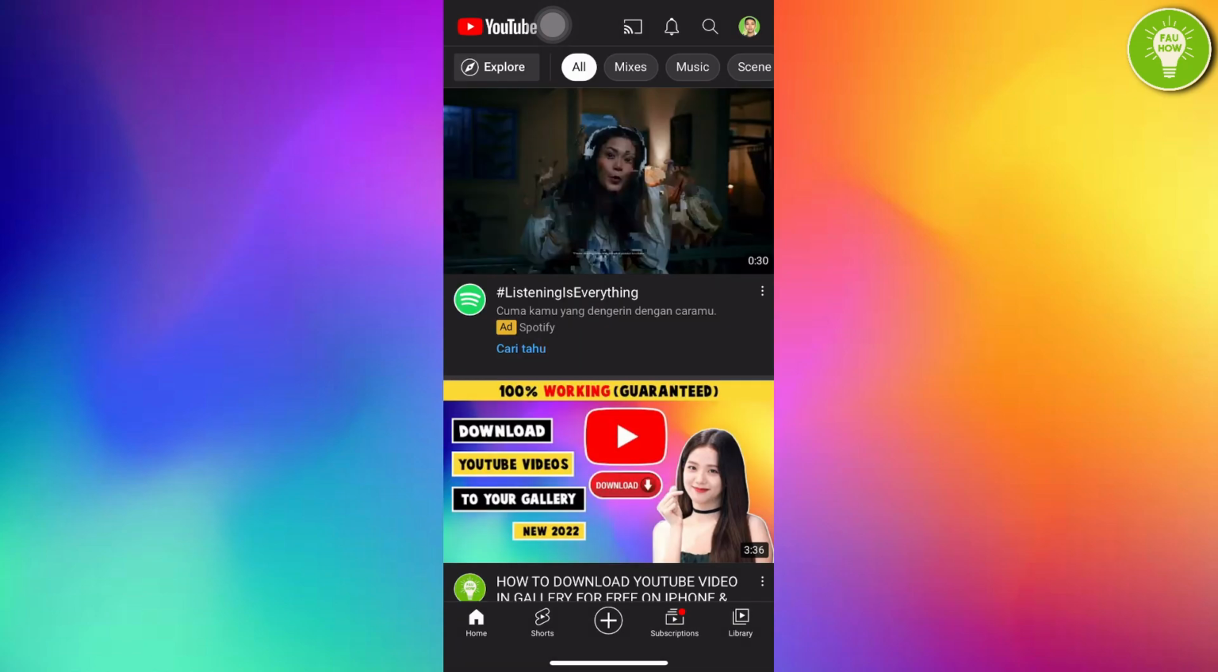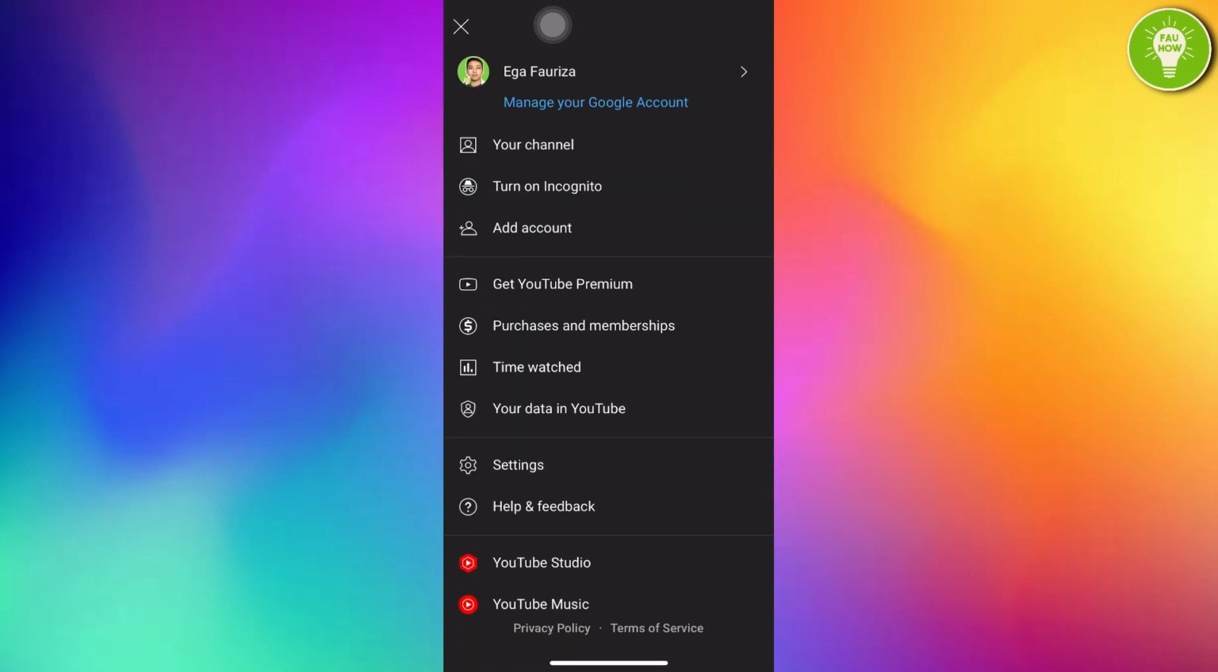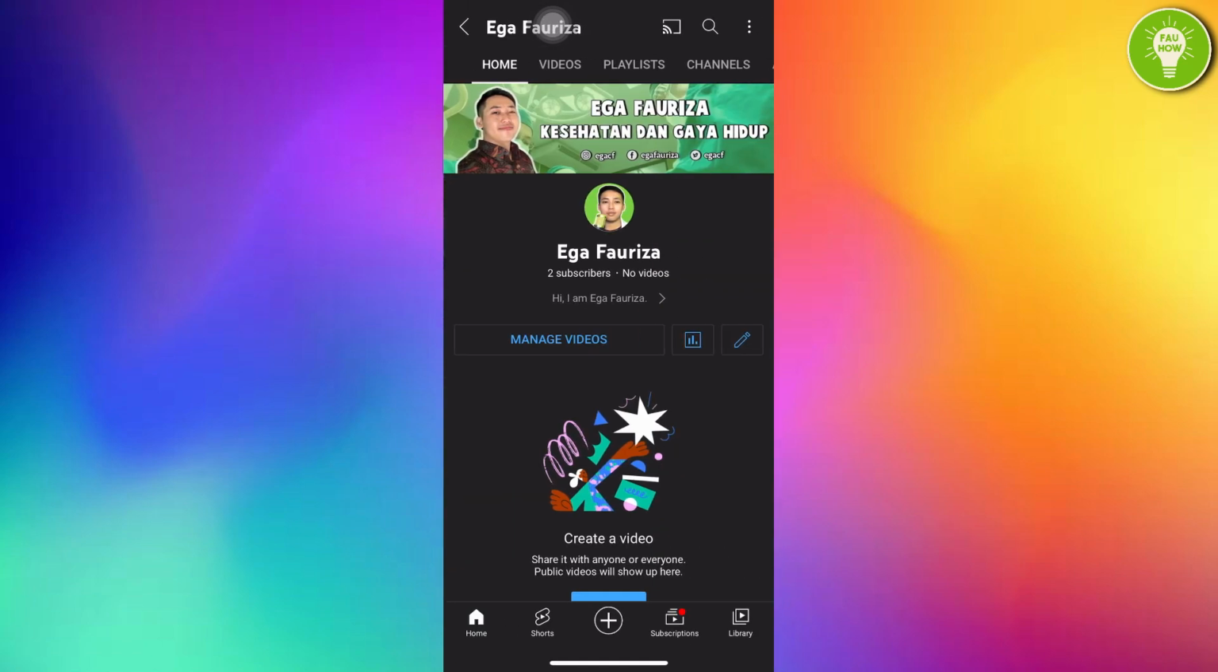After opening YouTube app, make sure that you have logged in to your YouTube channel. And then you can just go to the top right corner and tap your profile picture. After tapping your profile picture, you can just tap your channel. You can see there are some options here: manage videos, a graphic icon, and also pencil icon. Just tap the pencil icon.